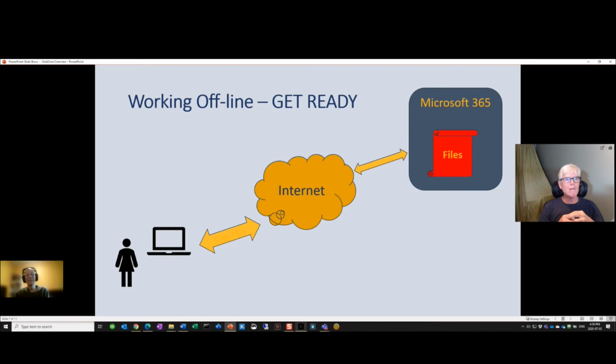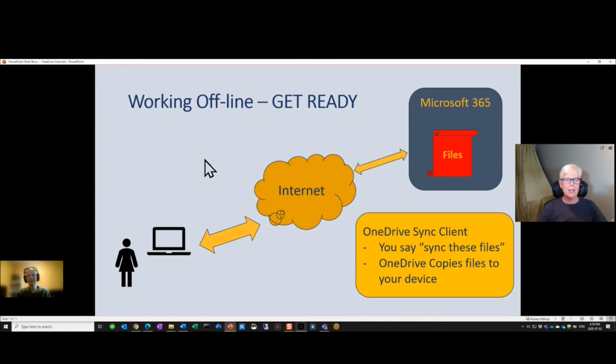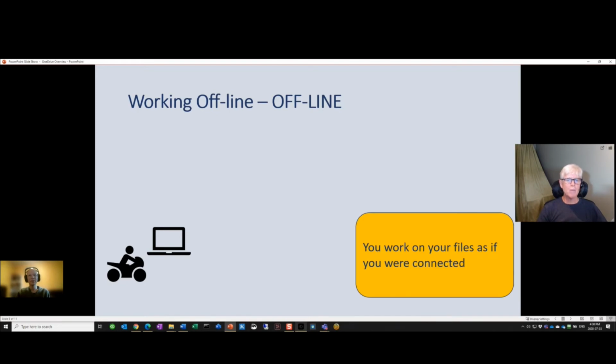So let's take a look at working offline. First of all, there I am in the office with my computer, internet, and my files. When I tell the OneDrive sync client that I want to synchronize files, which I did by clicking that sync icon, OneDrive copies those files to my device, as you've seen. There's the copy, and I have files on my local device. So now I'm ready. I can work on my files as if I were connected to the internet. Anything I've downloaded, I don't need the internet. They're on my local computer.